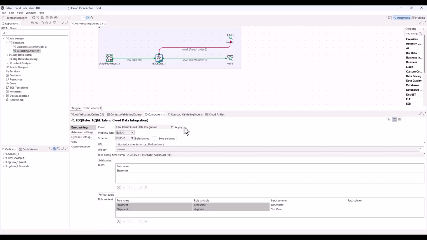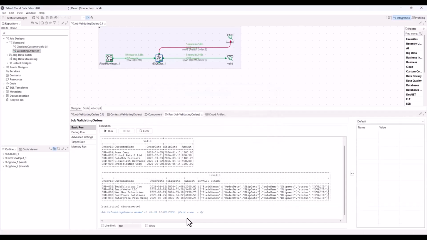We're using the tDQRules component connected to Qlik Talend Data Integration where a data quality rule has been created. In Talend Studio, once you've entered the URL and the API key, fetch the rules, and refresh the tables to associate the variables to the rule fields. Run the job and see which data is valid and invalid.